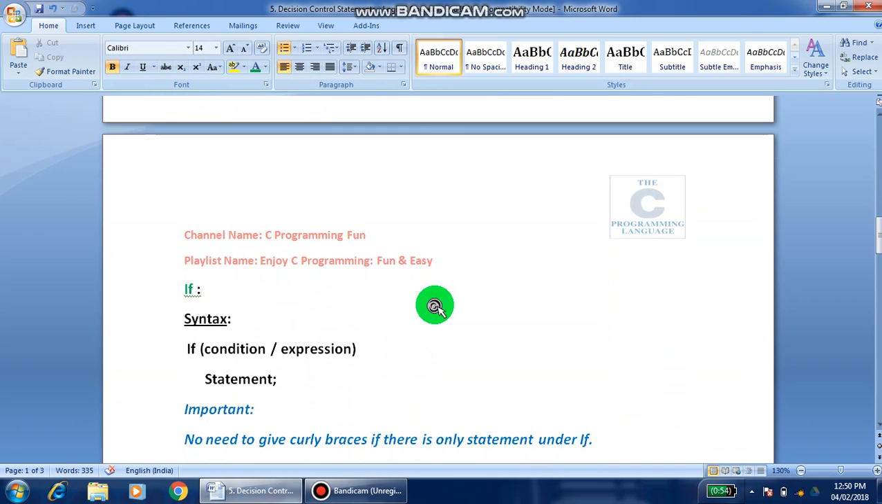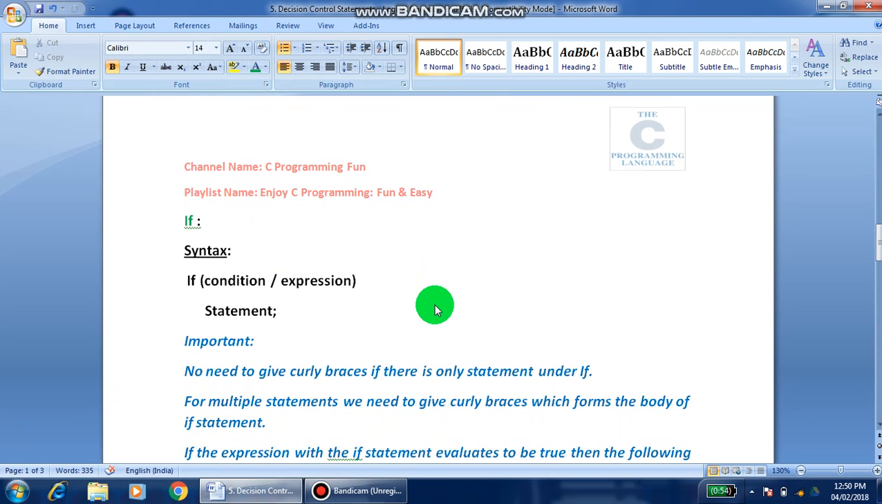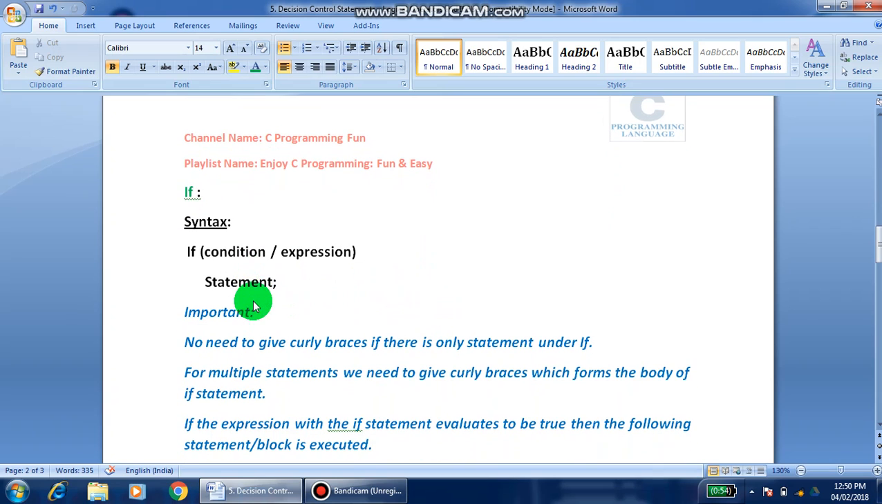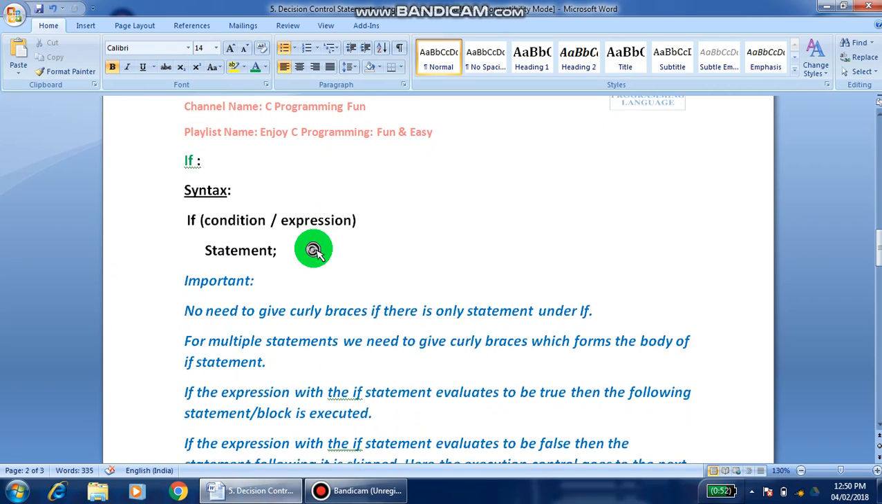Now we'll see some syntax of writing these statements. The syntax for the if statement is: if, then under round brackets we have to enter the expression or the condition, and then the statement. We will clarify this when I show you the program.